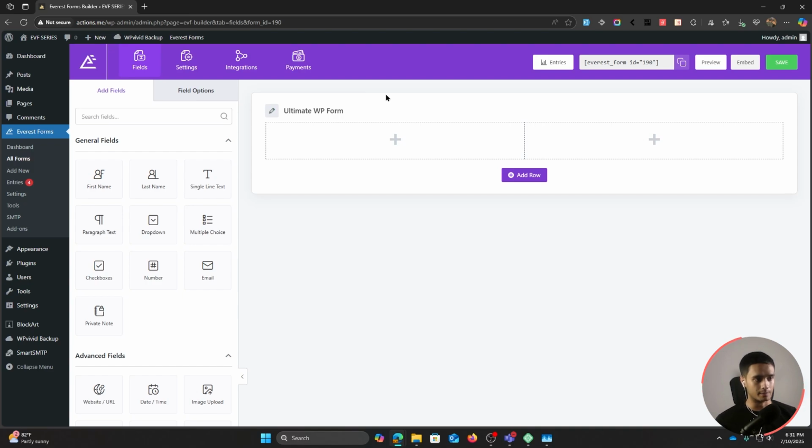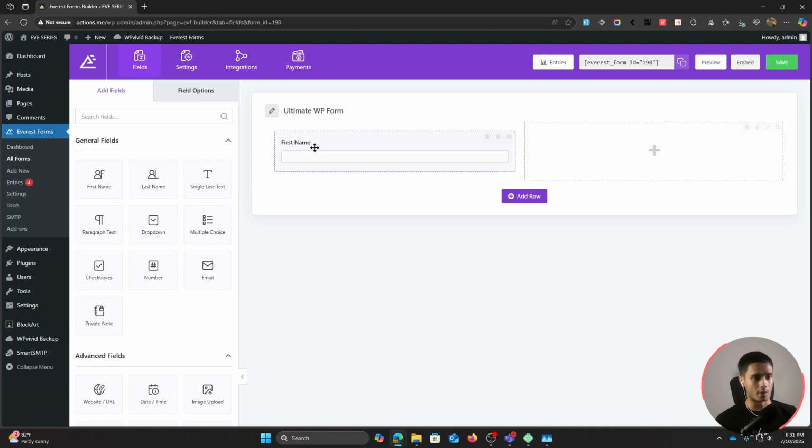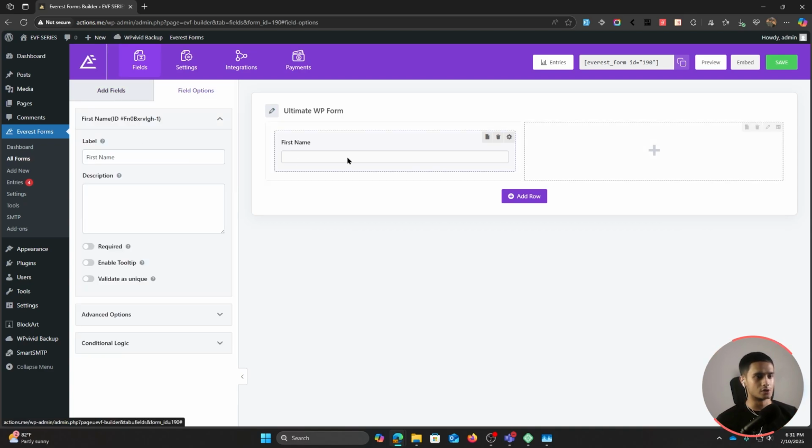It's looking a little bit empty, but let's go ahead and fill up this form with some of our form fields here. So first of all, whenever you're creating a form for whatever purpose, generally you would want to ask people for their name. So I've dragged and dropped this first name field right here. I'm going to change its label.